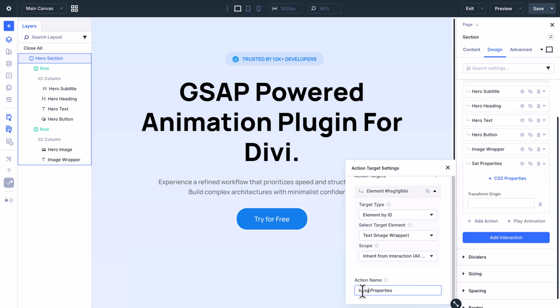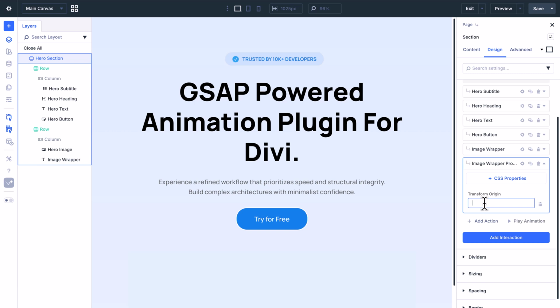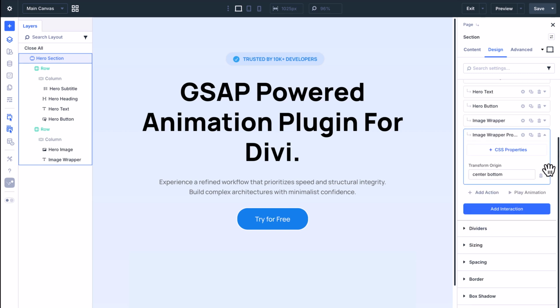So image wrapper properties, we'll keep it that way. Let's close this one. Now for the value, I'm going to put here center bottom. So this is our CSS property. What it's doing is setting that image wrapper's origin position to center bottom. So the animation will end at that particular point. Let's see on the front end. Let's save this one and we're going to preview in front end.